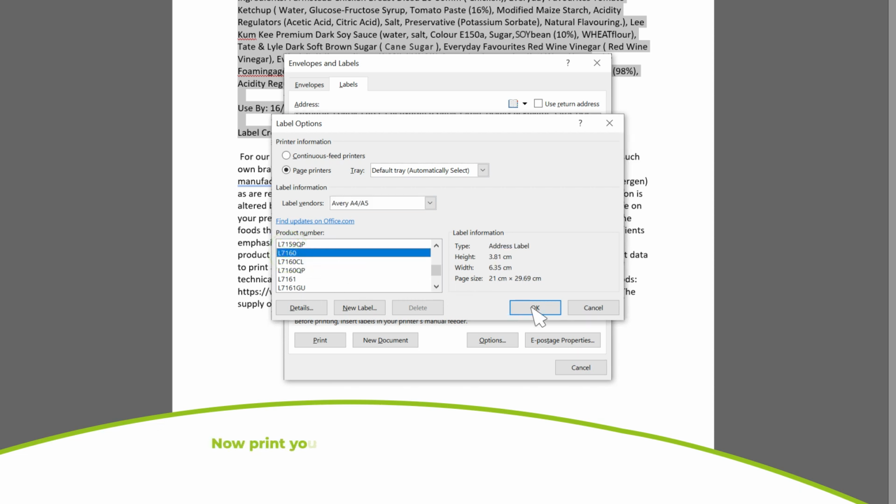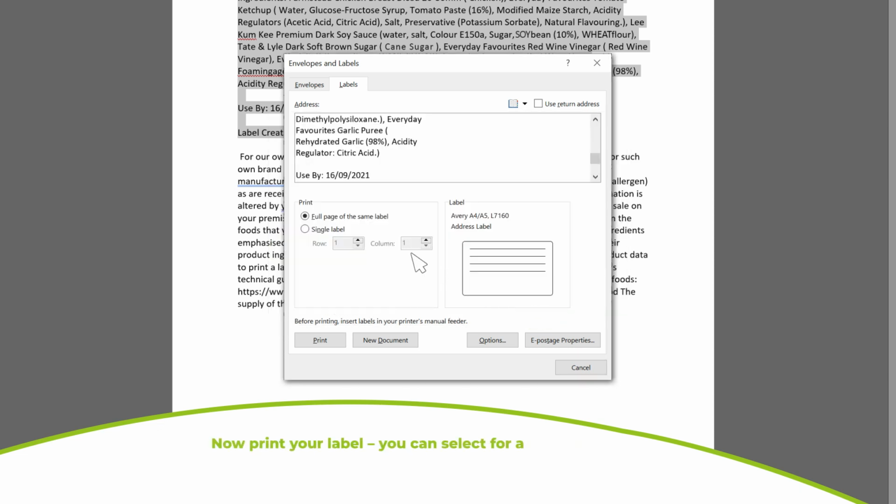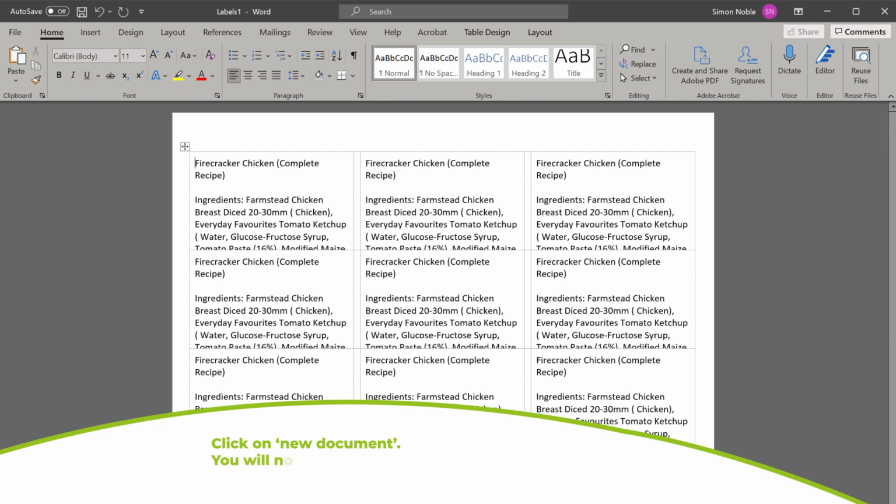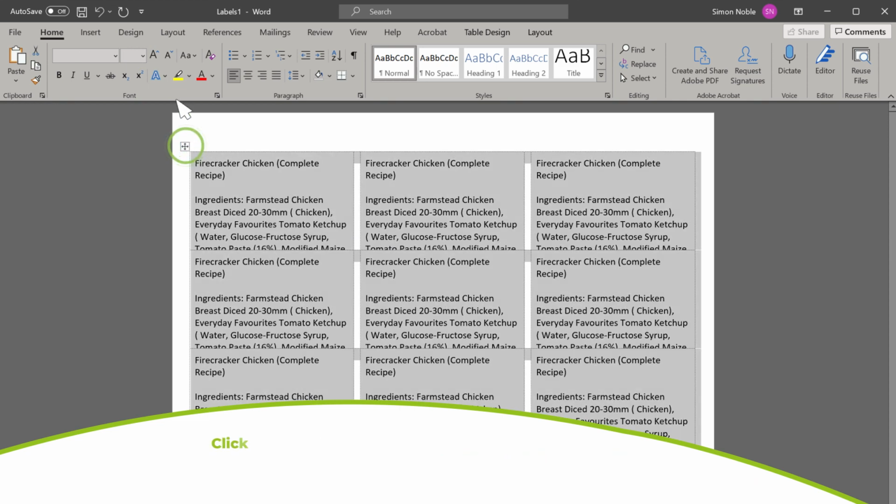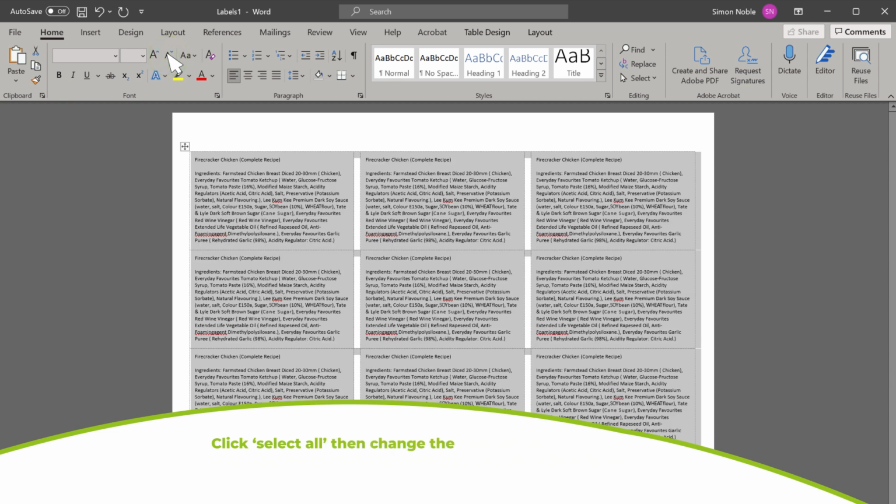Now choose how you would like to print your label. You can select for a full page of the same label or just a single label. Click on New Document. You will now see the document with your label or labels. Click Select All and then change the font size to meet the PPDS label requirements and then click Print. Please refer to the How to Generate a Label Bidfood Direct Guide for further guidance and our Bidfood disclaimer.